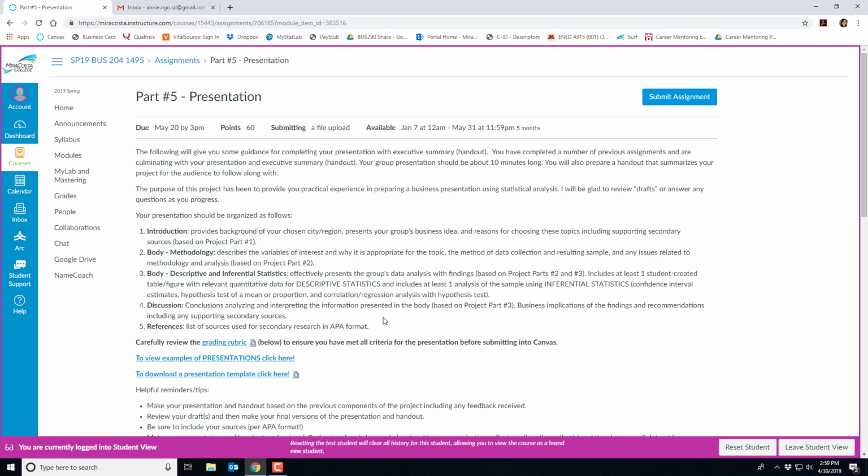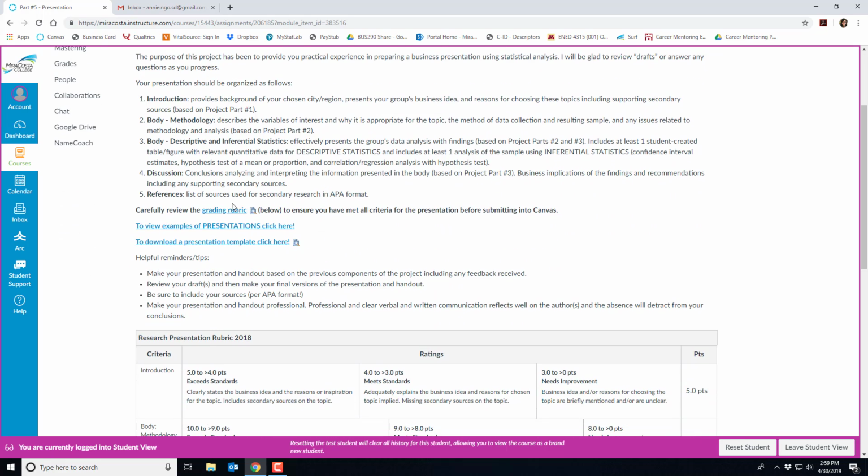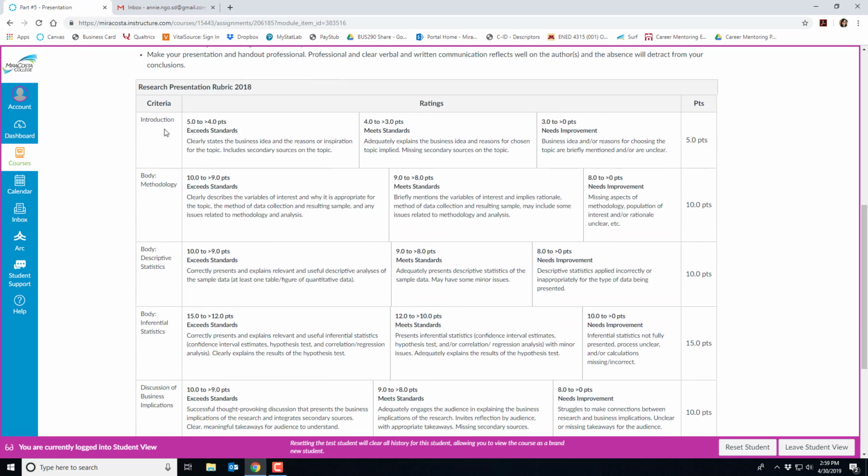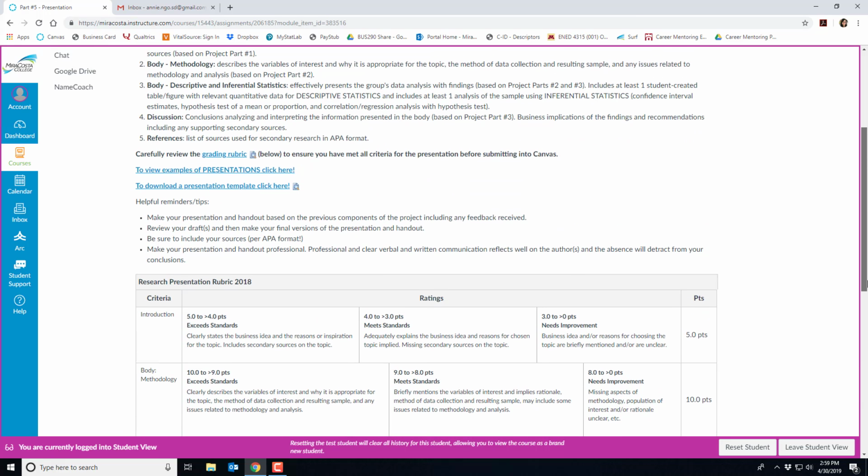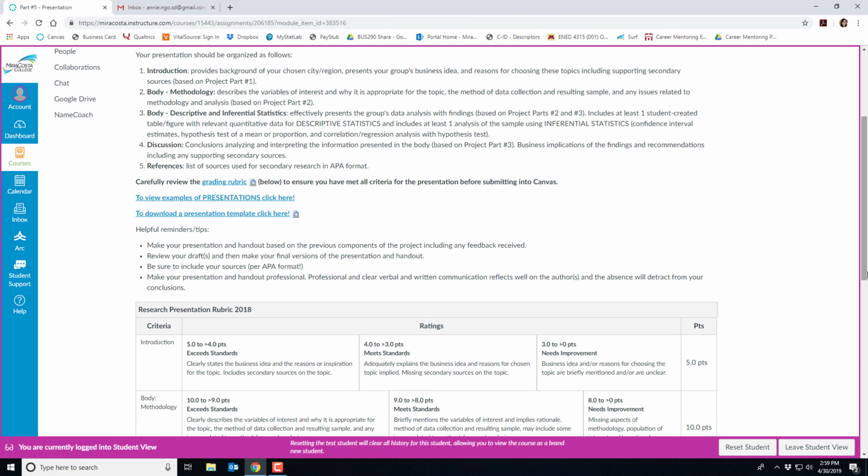So list your references. I have a rubric, and you can click on here for a printable version, but if you scroll down, I do have the rubric here that you can see how the points are set up for each component in the assignment and what's considered exceeds standards, meets standards, and needs improvement. So read through that and let me know if you have any questions.